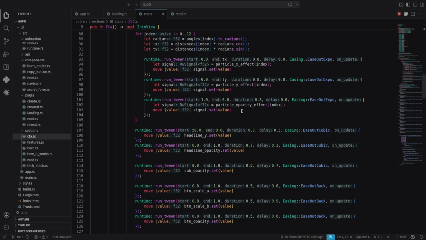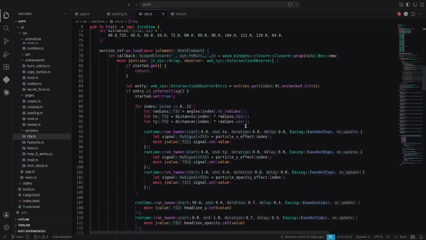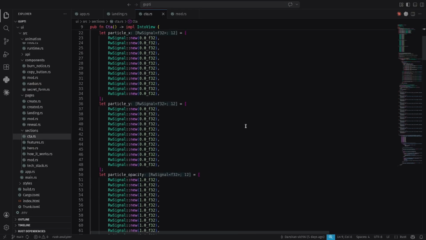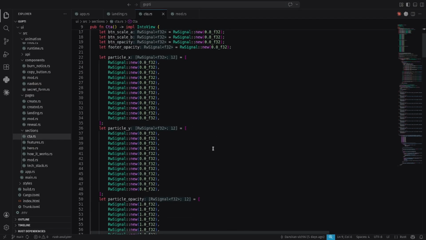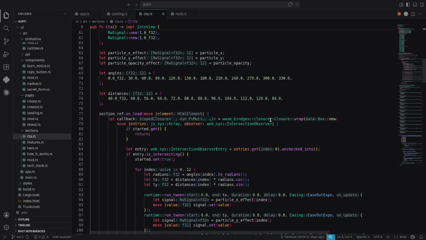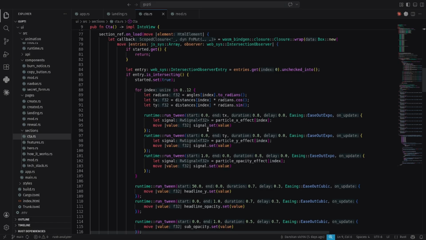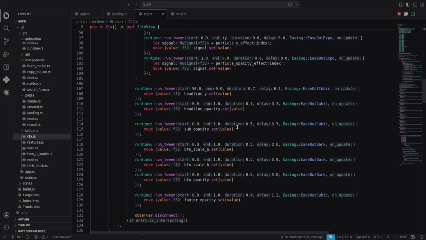First, 12 dot particles burst from the center. Each particle has a random angle and distance between 40 and 120 pixels. They start at center, animate outward, and fade to opacity 0. All happen in parallel over 0.8 seconds with ease out expo.